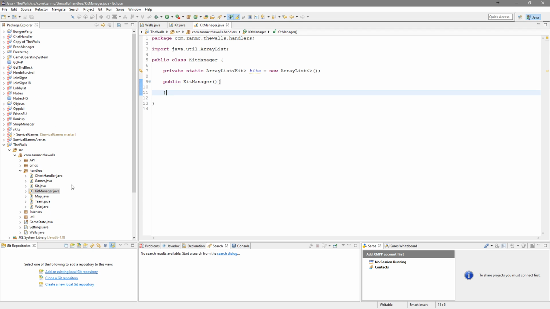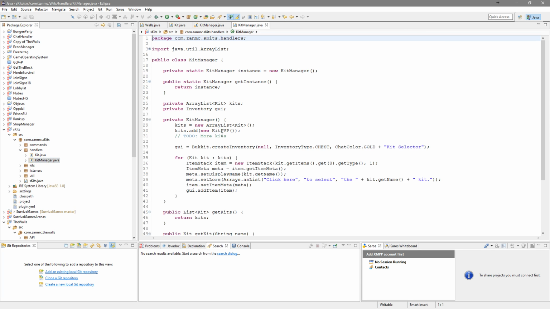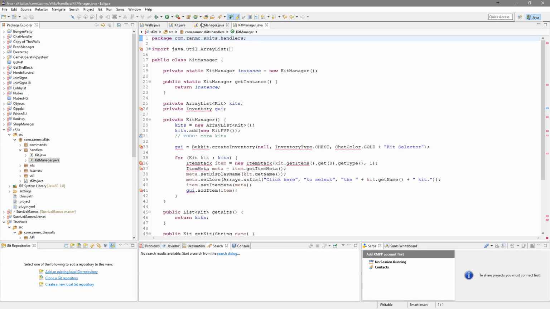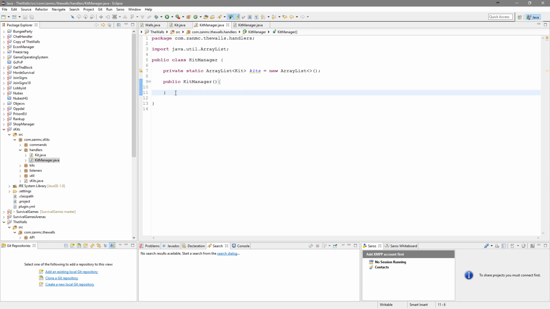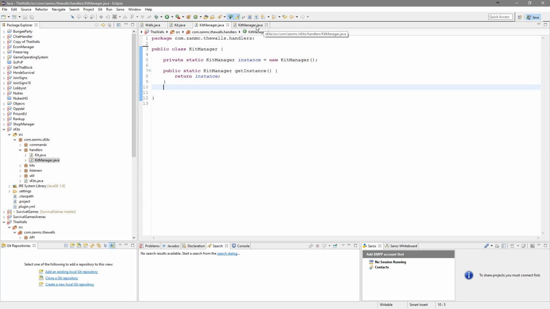How did I do this earlier? Can't remember. I think it's in here. So no, it's Kit manager. So I have an instance. I think we're gonna do it like this. So I'm gonna make an instance. Basically, just gonna copy that. Just do that.